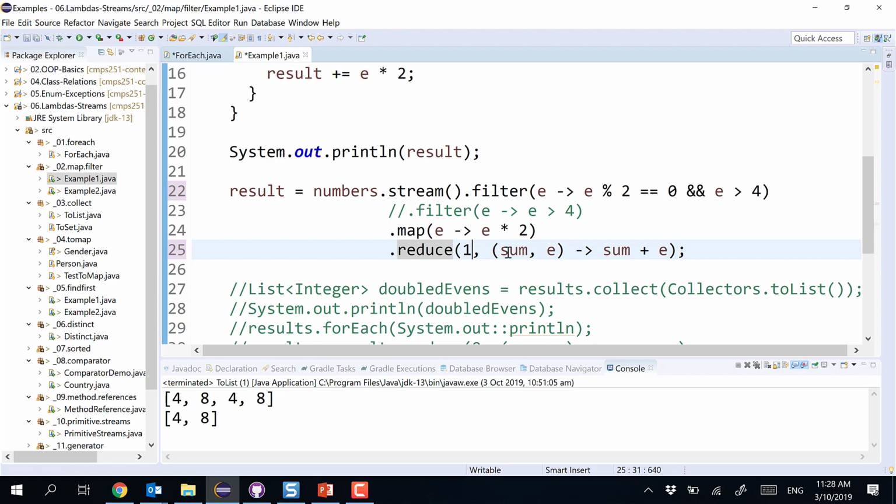And all I do here, instead of sum, I will call it product. And in here, instead of sum, I call it product. And instead of plus, multiply. And this will do the product of these numbers. So with reduce, I'm not limited to sum. I can do any operation I wish.